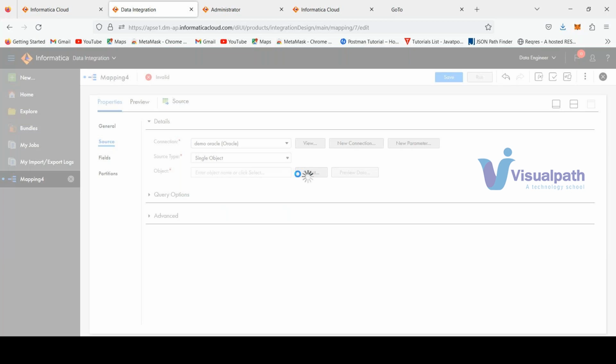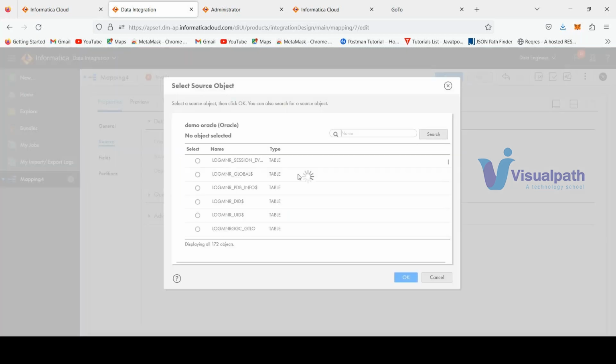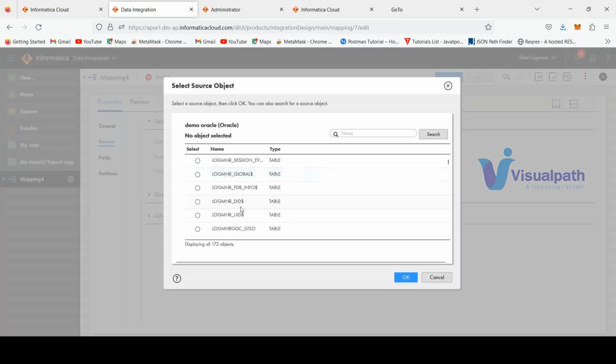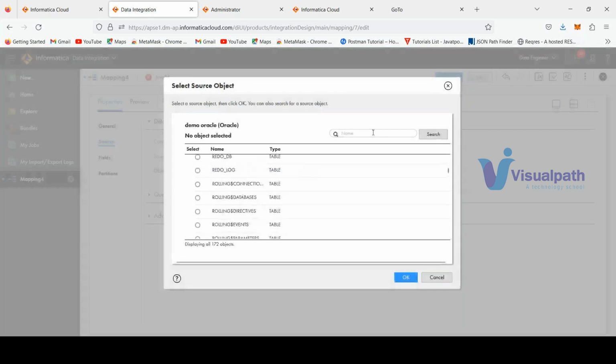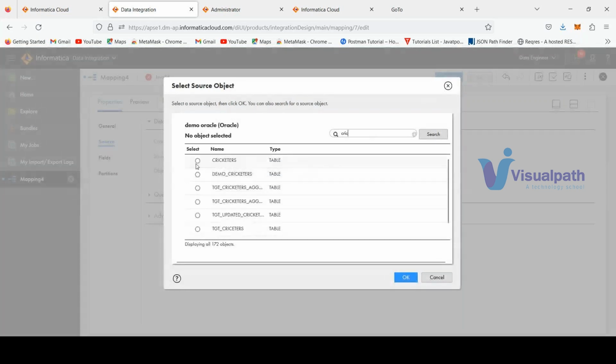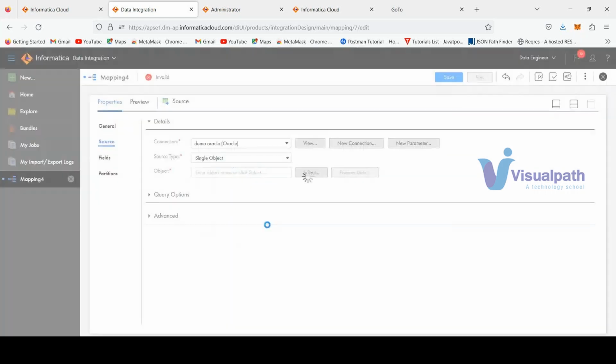If I click on select, what are all the database tables available for that connection or for that schema? All these tables will be visible here. Let us say I'm using some cricketers. Okay, there is one cricketers. So I have selected the connection.